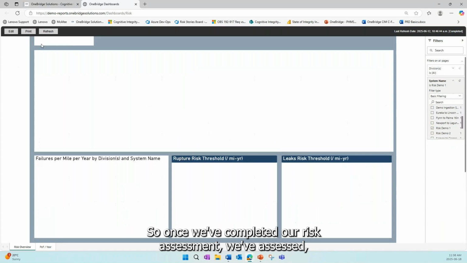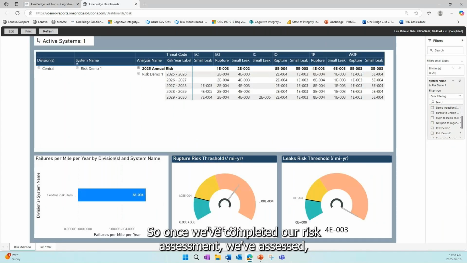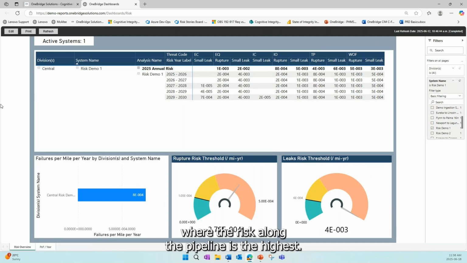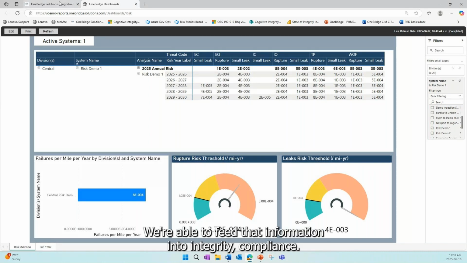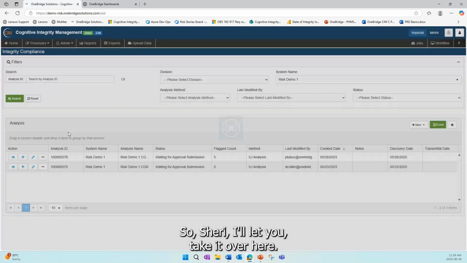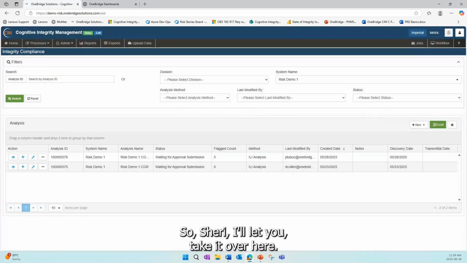All right, so once we've completed our risk assessment, we've taken a look at the information, we've seen where the risk along the pipeline is the highest and what threat is driving the risk. We're able to feed that information into integrity compliance. So Sherry, I'll let you take over here from the perspective of the integrity engineer.